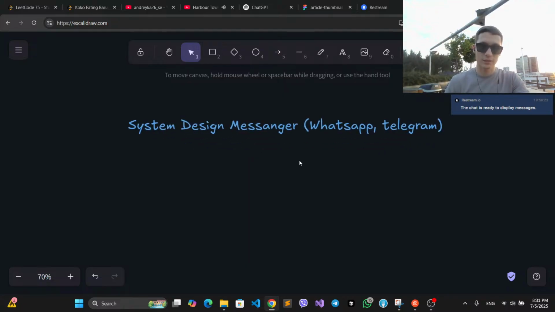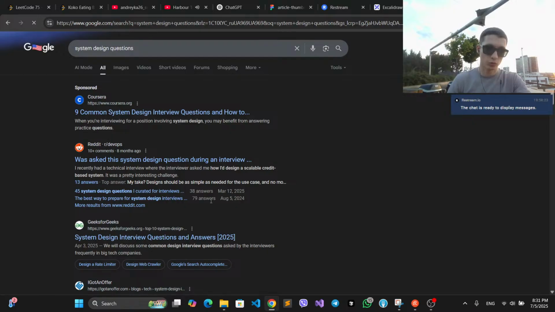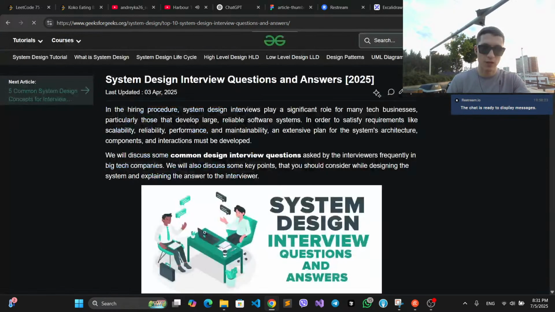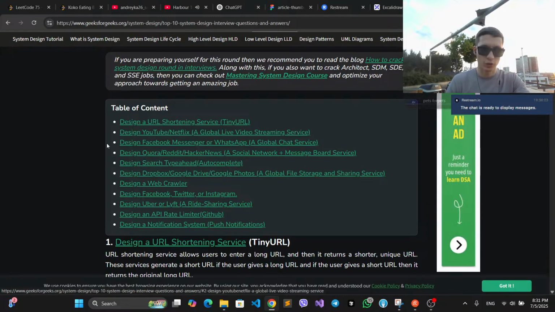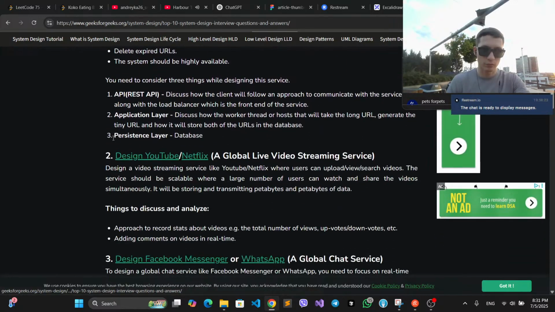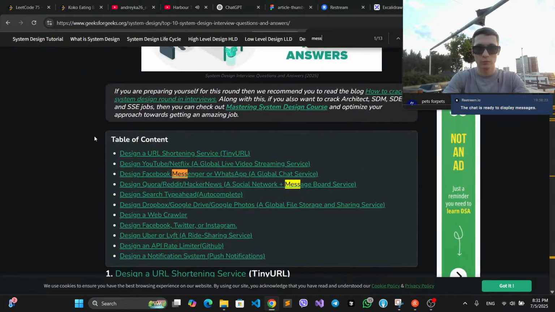So let's start with the system design, and before that, system design questions. This is what I wanted to check because there are requirements. So URL, YouTube, which we're gonna design as well, and Messenger. I want Messenger. Facebook. Oh my god. Messenger. No, don't sign in, please.